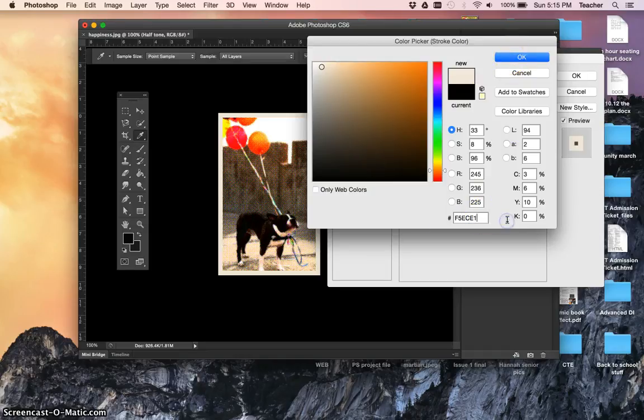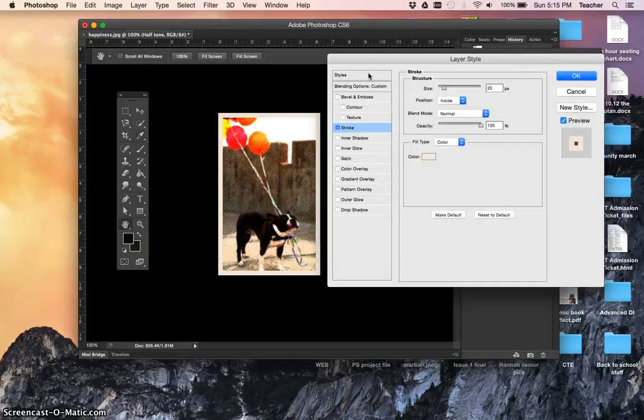So you can plug in a specific number there. You could also probably take a color from your picture. Let's say we wanted to match the balloon. We could color select. I'll show you how to do that when we do the boxes.